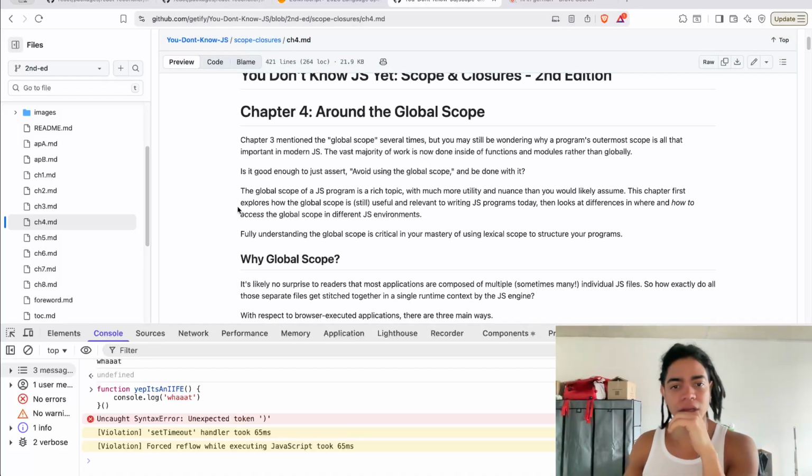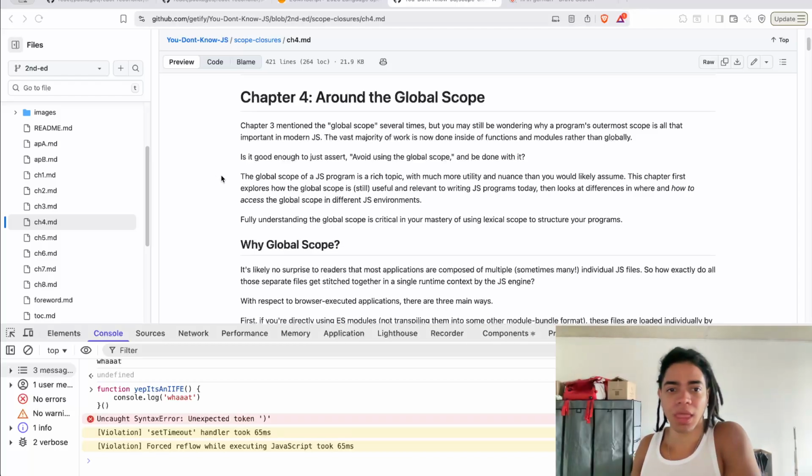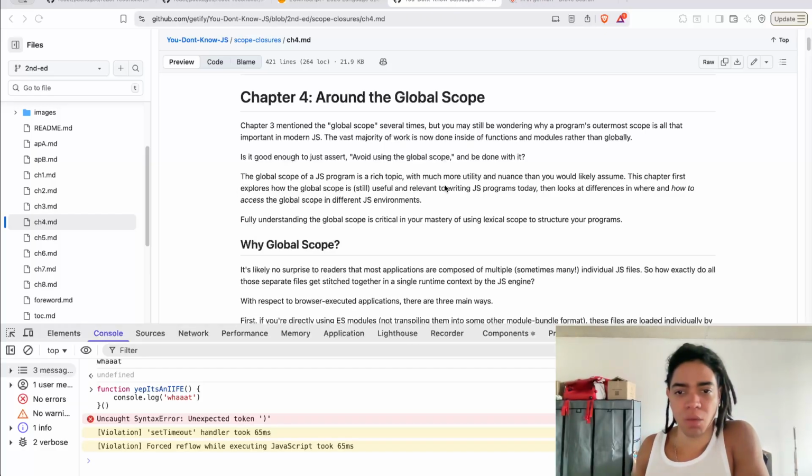All right. So this is another place where we can define where scope is. It is good enough to just assert, avoid using the global scope and be done with it. The global scope of JavaScript programming is a rich topic with much more utility and nuance than you will likely assume. This chapter first explores how the global scope is still useful and relevant in writing JavaScript programs today.